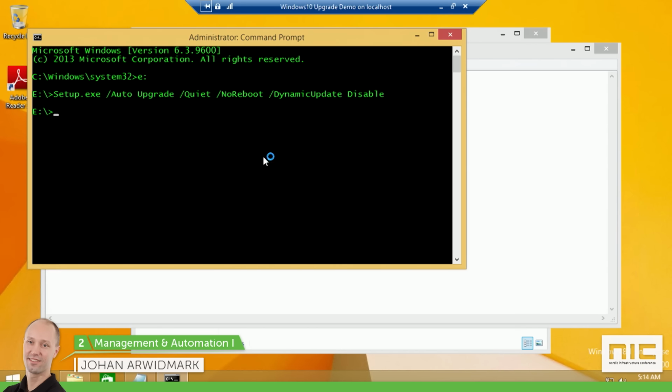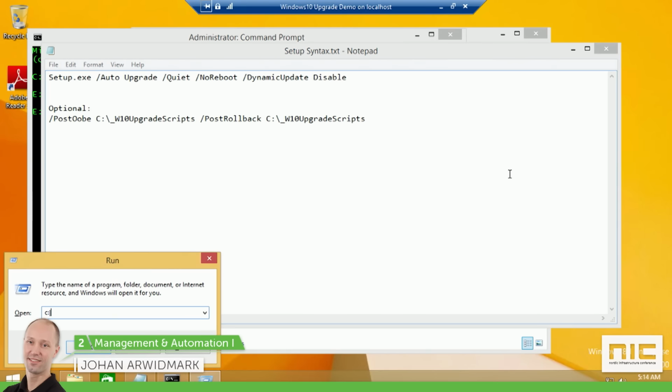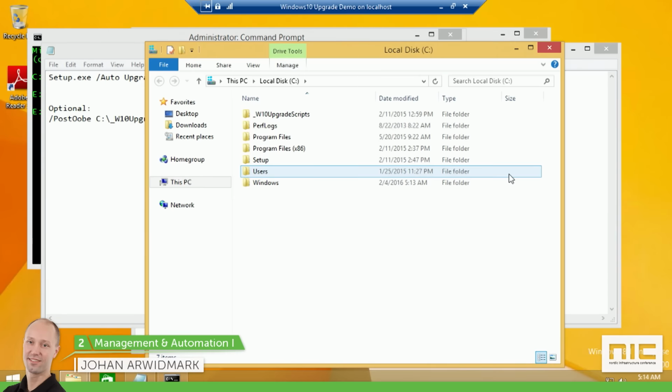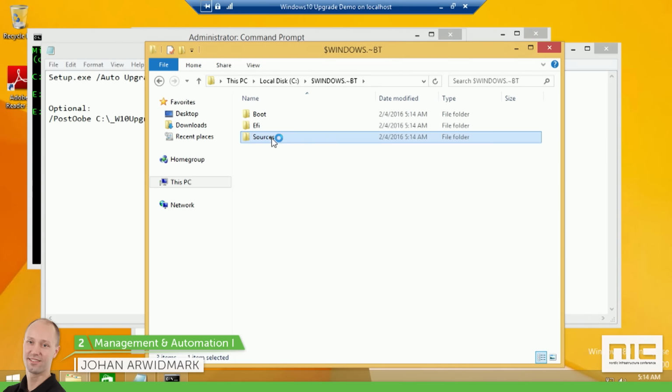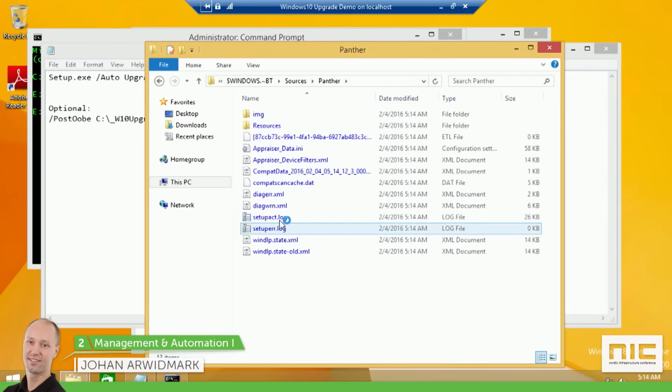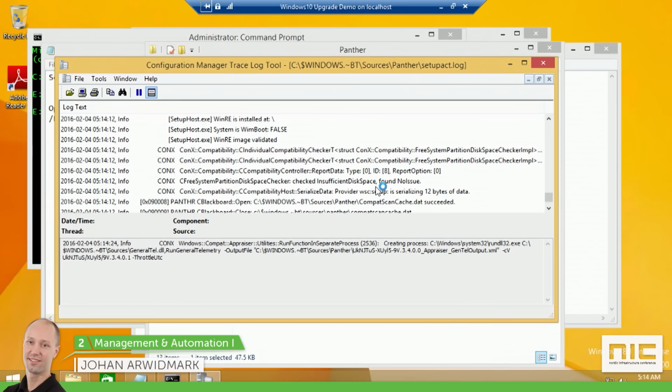How do you debug this? I gave you a hint before. There was a log file, right? Where is that log file? The setup act log file, where is it? You don't see it. The folder is hidden. It's the Windows BT folder. Sources, Panther, setup act log. It is not written for CM trace, but it actually works great to review in CM trace.